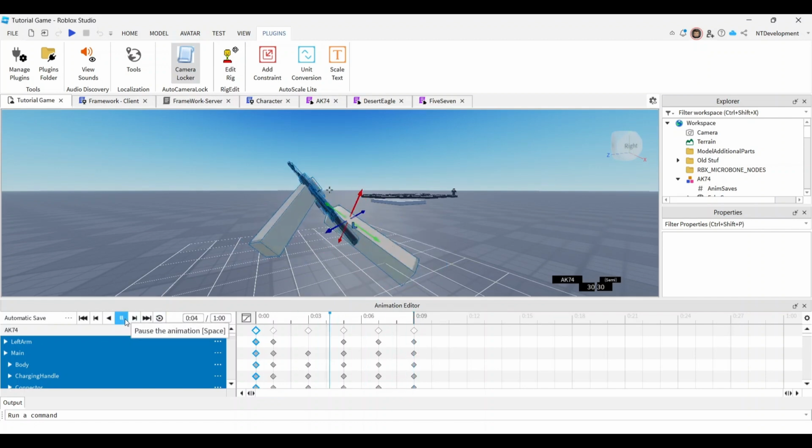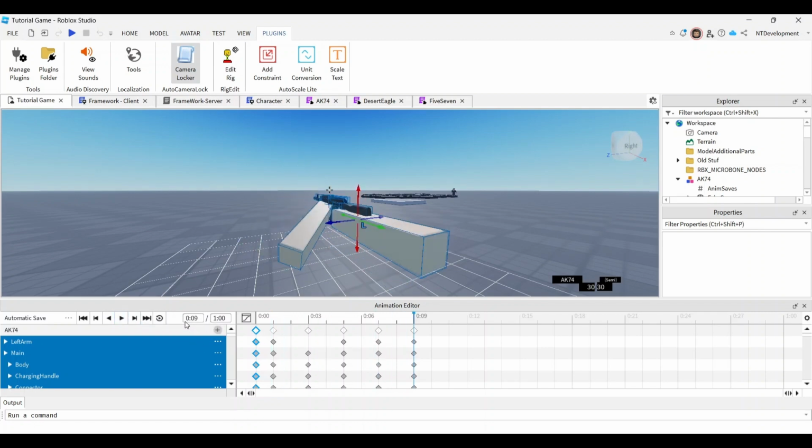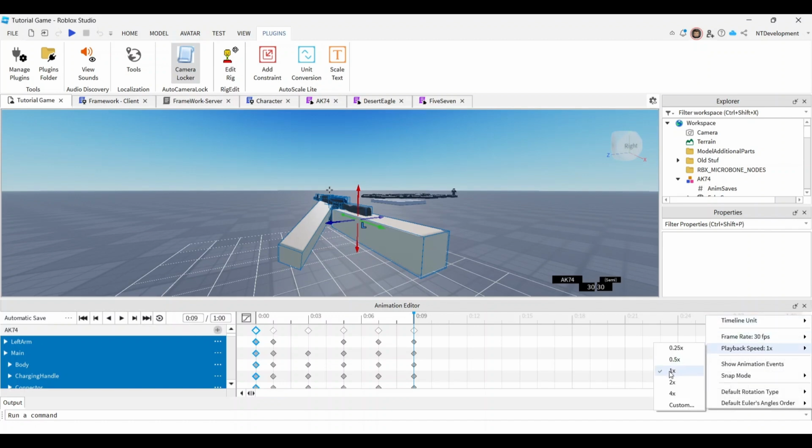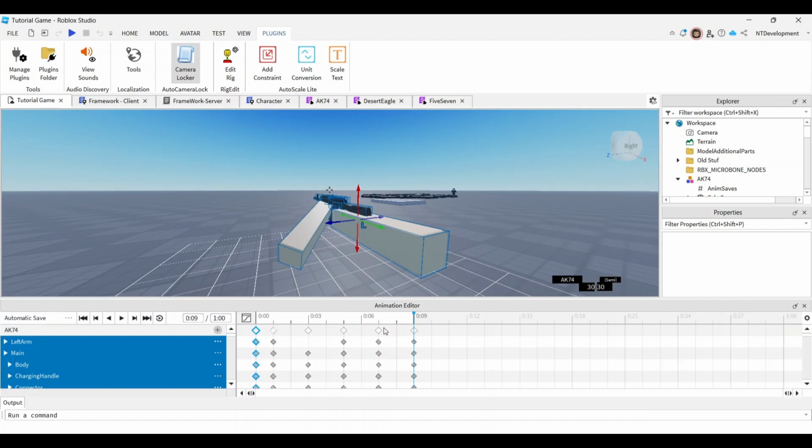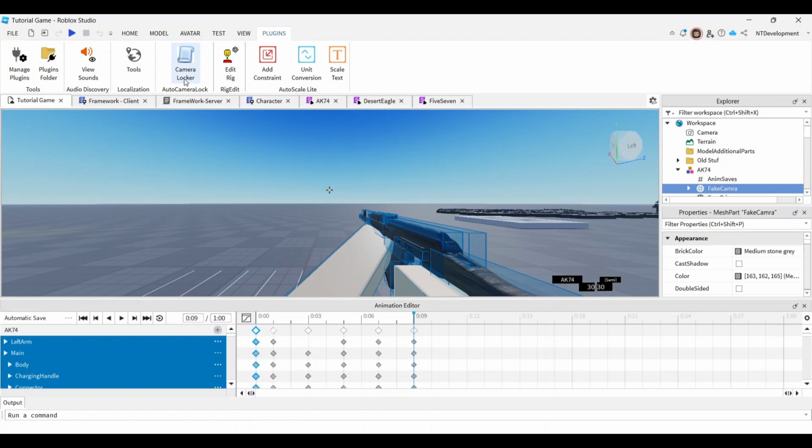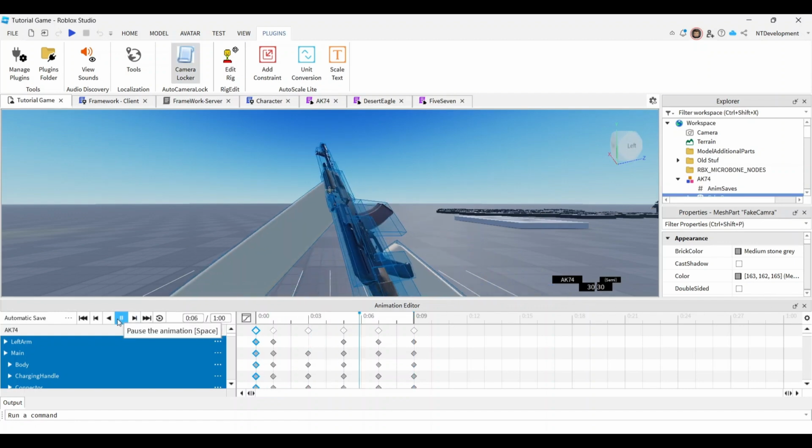It might look really fast right now just because you have it set to 9 seconds. You can change this by going into settings and then playback speed, set it to half. And you can see what that looks like. Go ahead, select your fake camera. Use the camera locker feature to see what you're looking at.